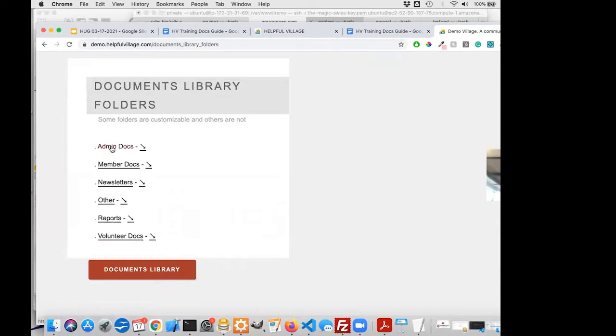You can have these folders that are at the top level, and they remain the same: admin, member docs, newsletters. All those are the folders in the document library. But then you can have a subfolder. So if you come down here under, let's say, member documents, and you want to add a subfolder under that one, you can click here.